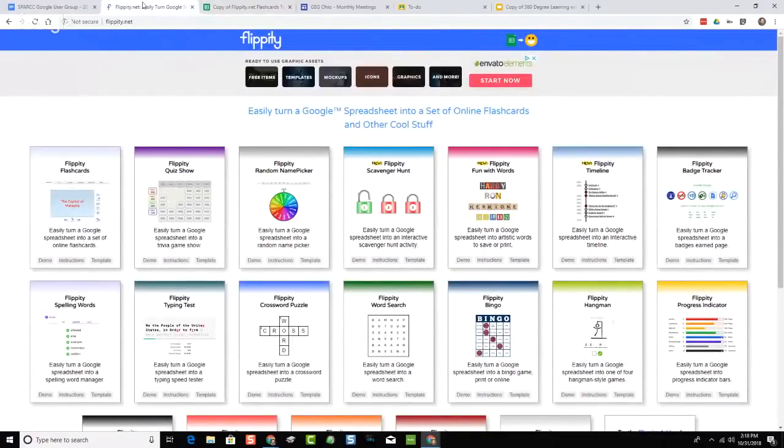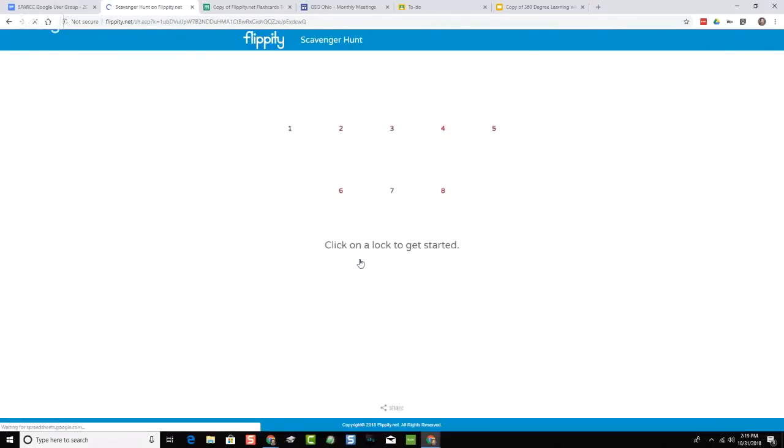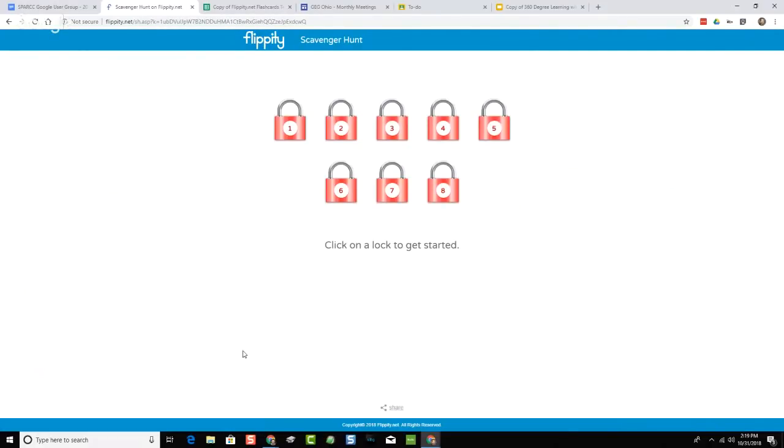Well, the key is she has mentioned that there is a new one, which is Flippity Scavenger Hunt. And so what this is, it's kind of like a version of Breakout EDU, where students are trying to solve puzzles and then unlock the locks. So if you've wanted to do a digital Breakout EDU and you've been a little intimidated by setting all of that up, this template allows you to create puzzles, basically, or questions that the kids need to solve. And as they solve them, they can start unlocking these different locks.